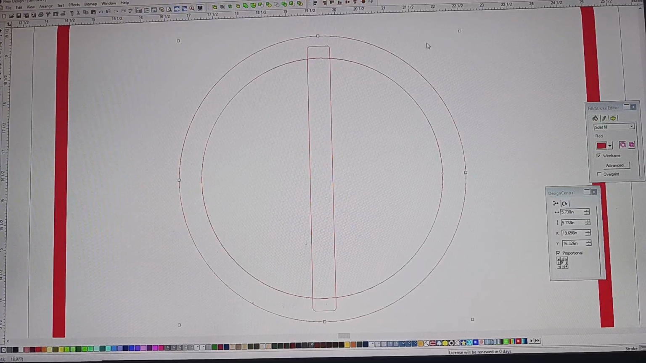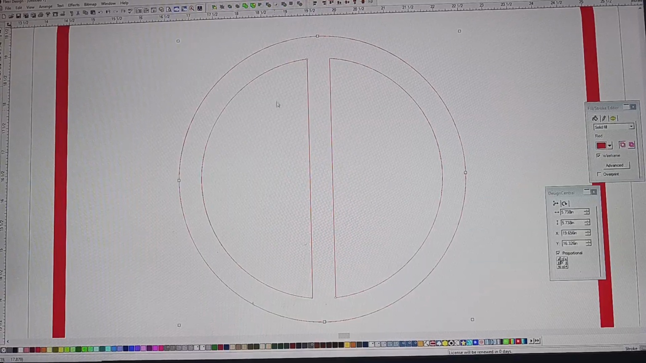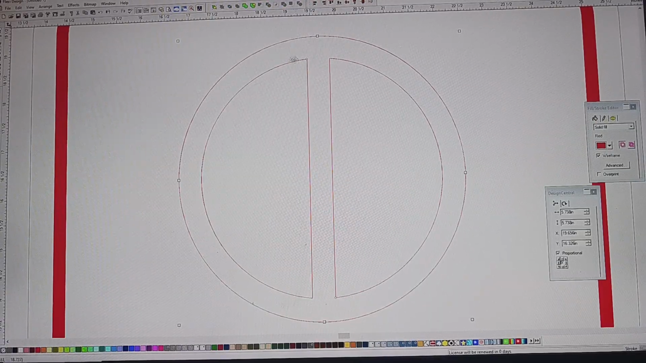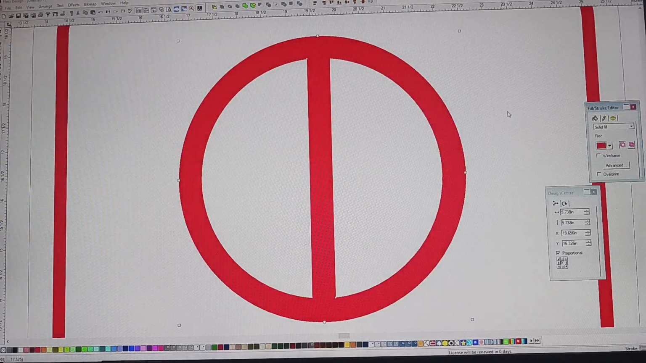Again, align these, perfect center. And we're going to weld all these together. First tab over here. Now you can see there's no overlap anymore. It's going to cut these inside pieces and then fold outside. Change that to solid color.